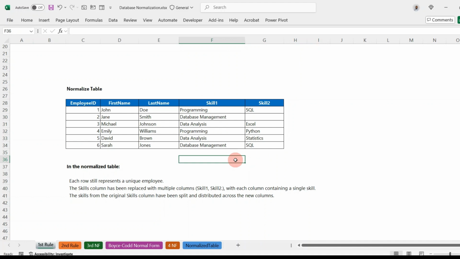Why is the first normal form important? It helps ensure data consistency, reduces data redundancy, and improves data integrity. Let us move to the second normal form.